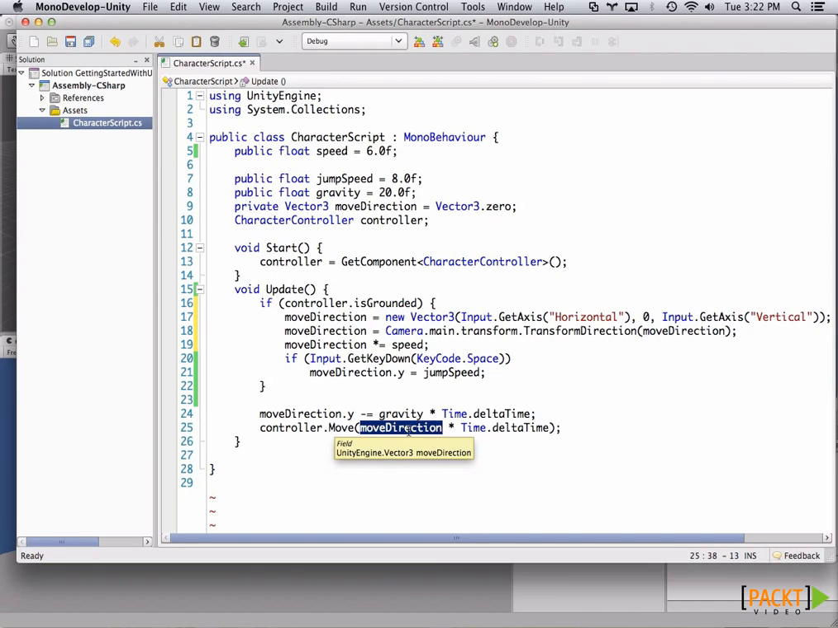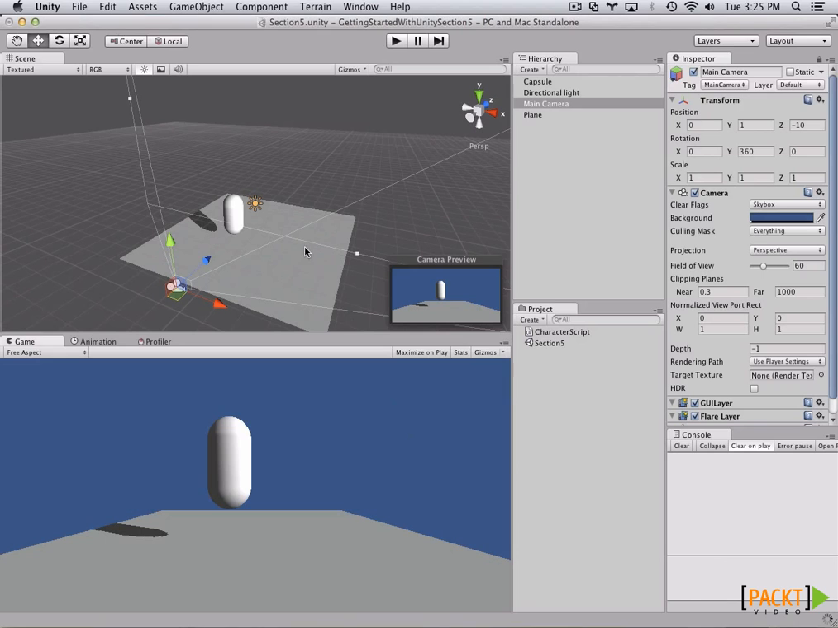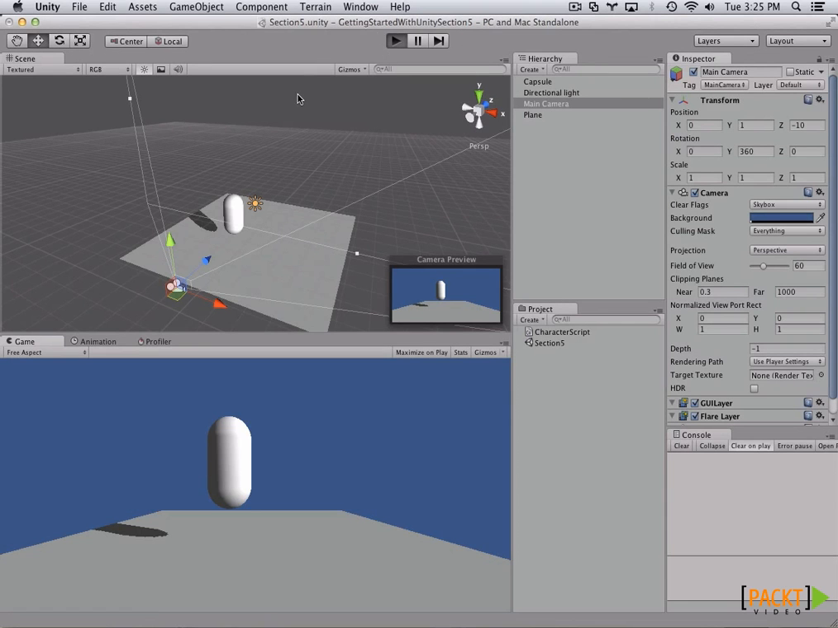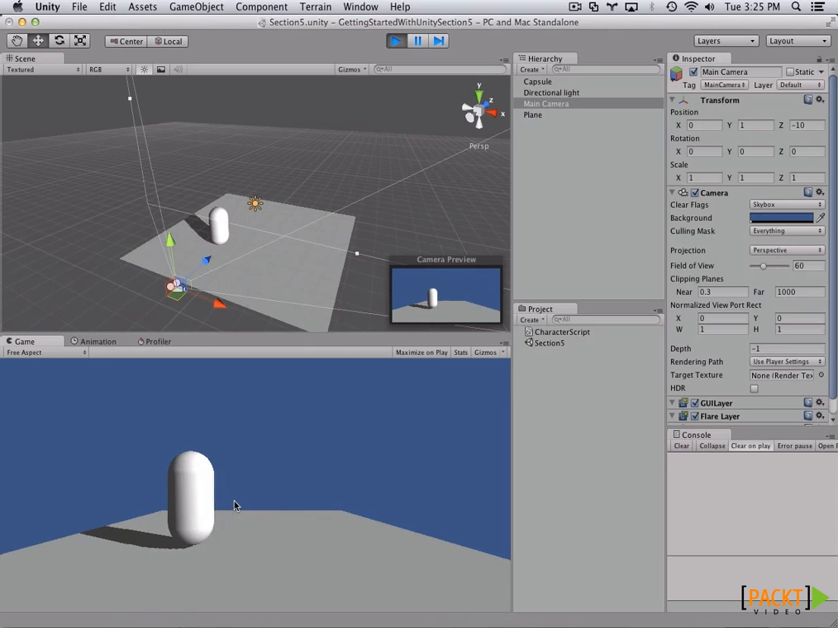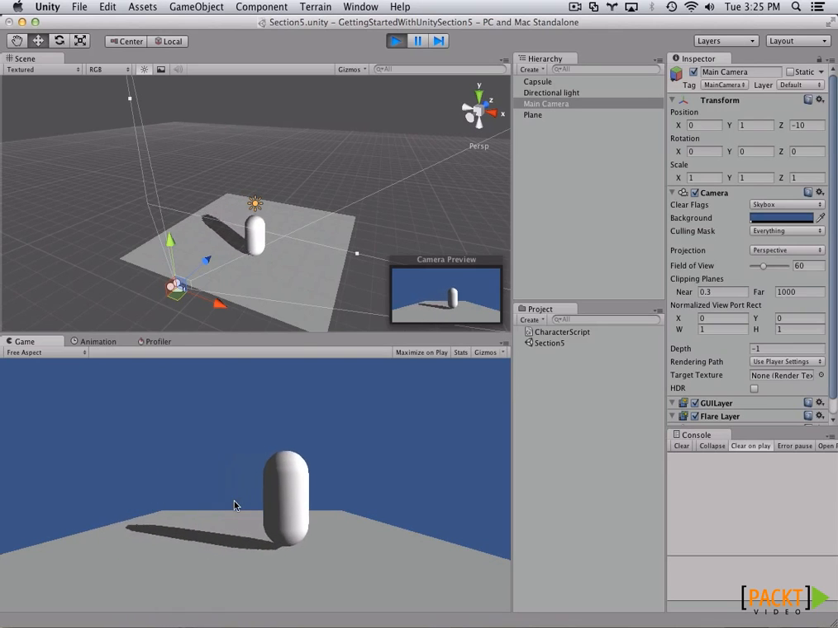So let's check it out. Let's save here and go back to Unity. Let's hit play and see how, if I press the A, S and D buttons, the capsule moves.